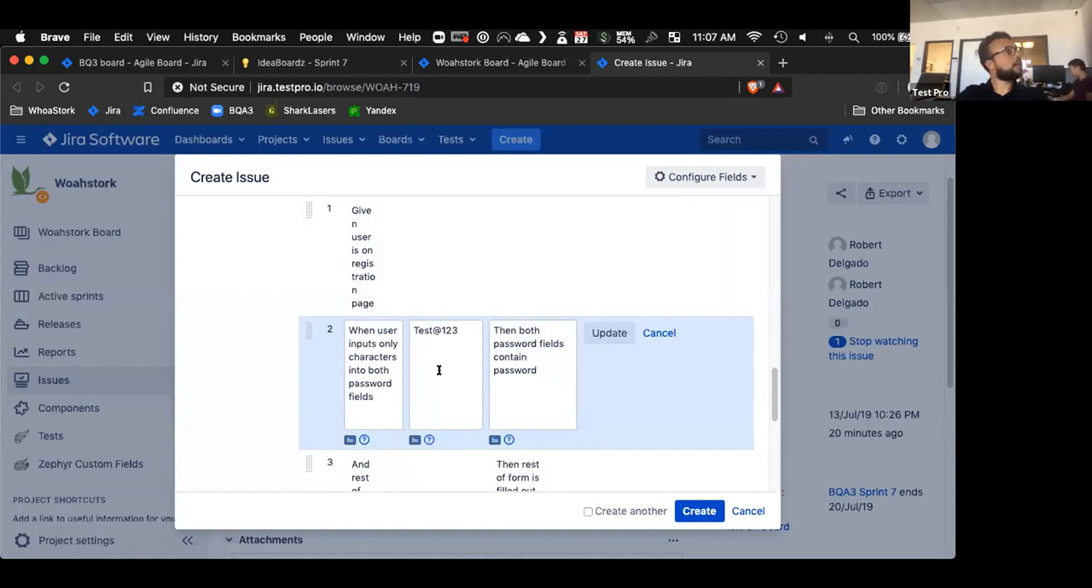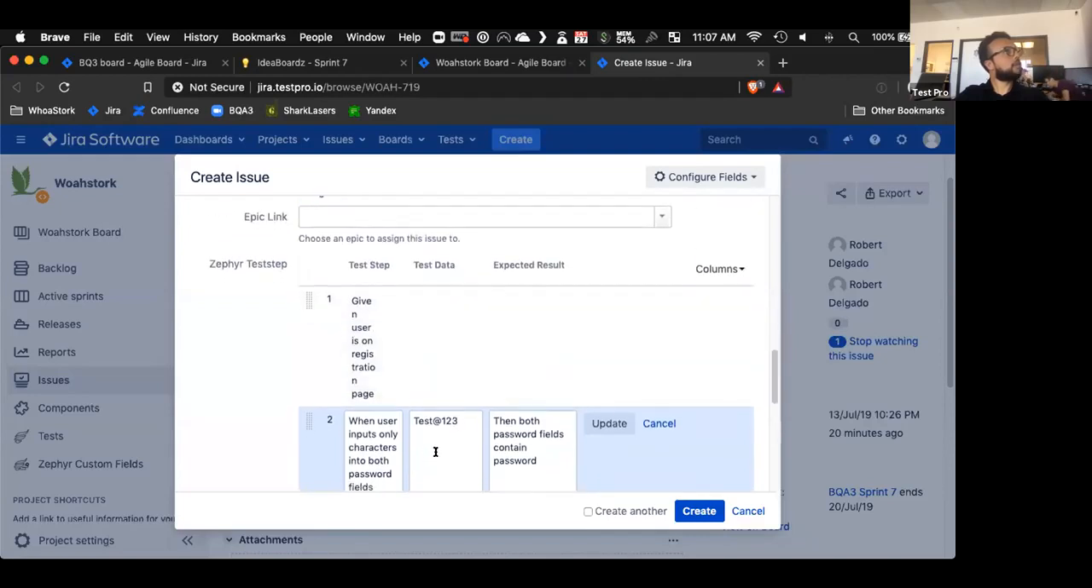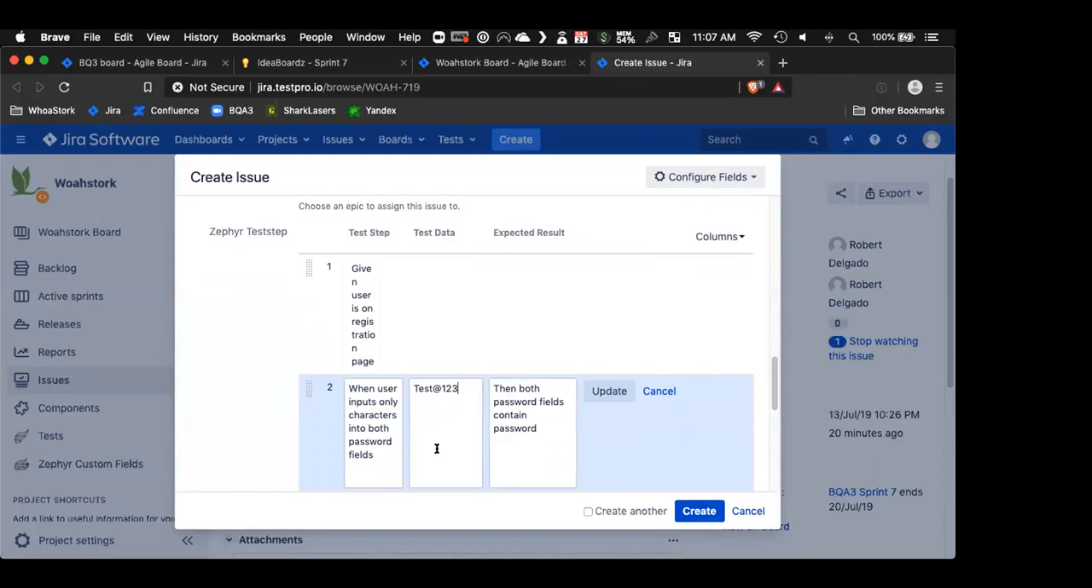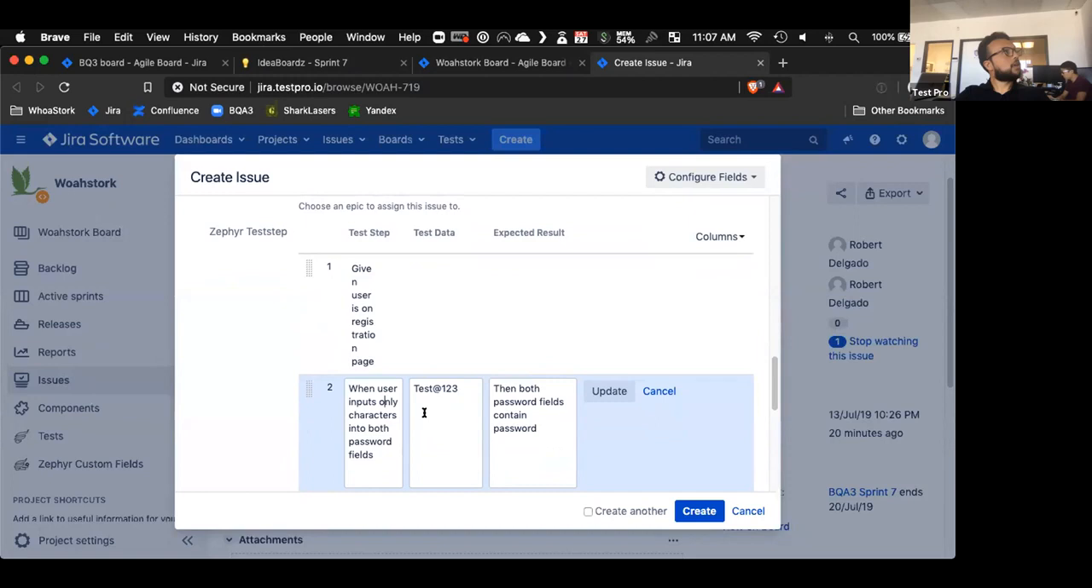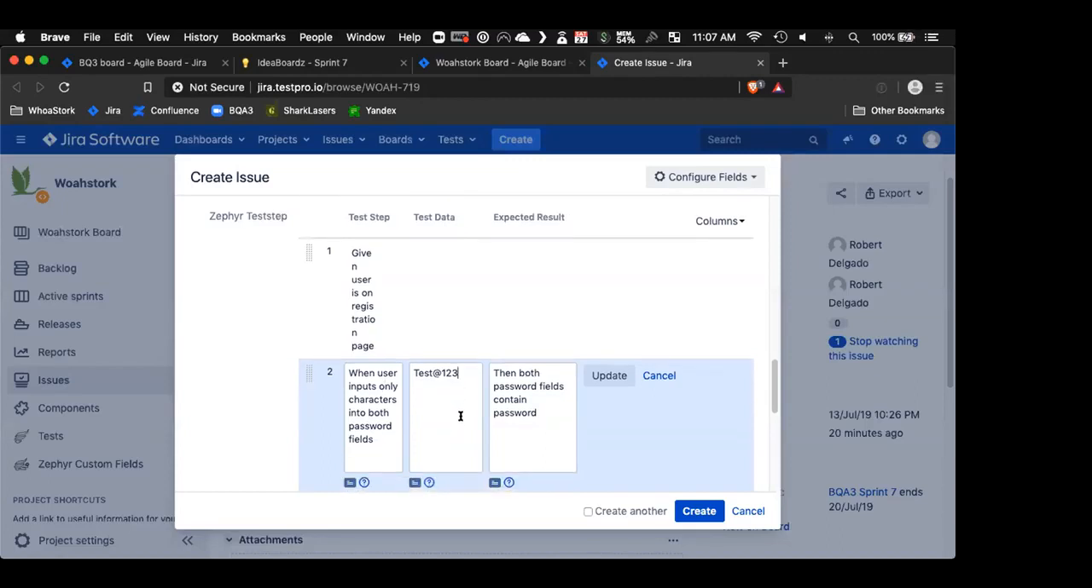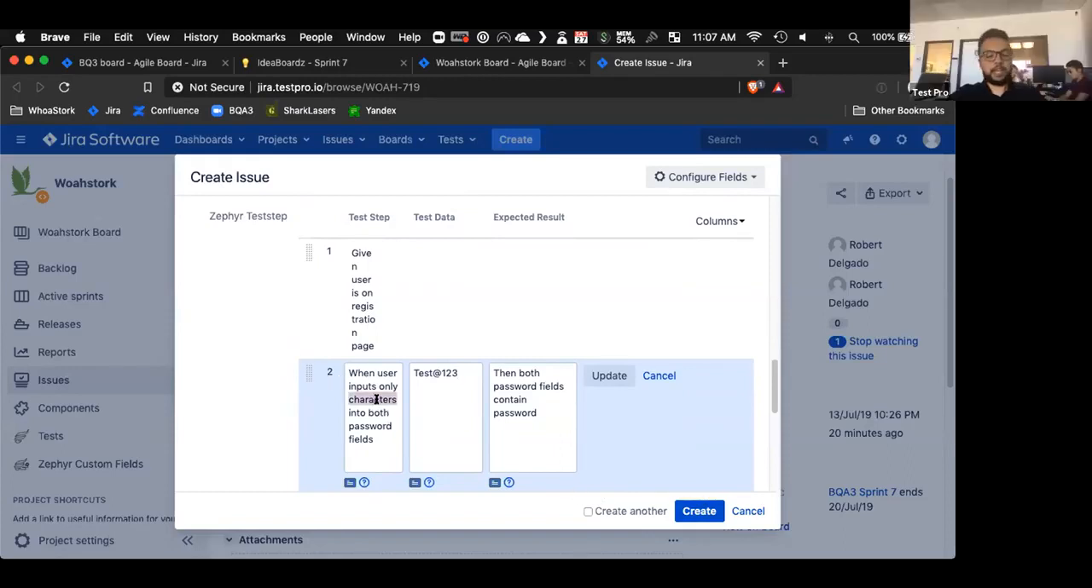Inputs only characters in both password fields. In that case, do you mean inputs all characters? We can create like 10, 12, whatever, but minimum 8. Only characters. Ideal. Inputs only characters in both password fields. Because in the test data you have all characters, not just letters. Well, yeah, because we need only letters. When I say character, you're right, though. So only letters into both password fields. So user inputs only letters into both password fields.